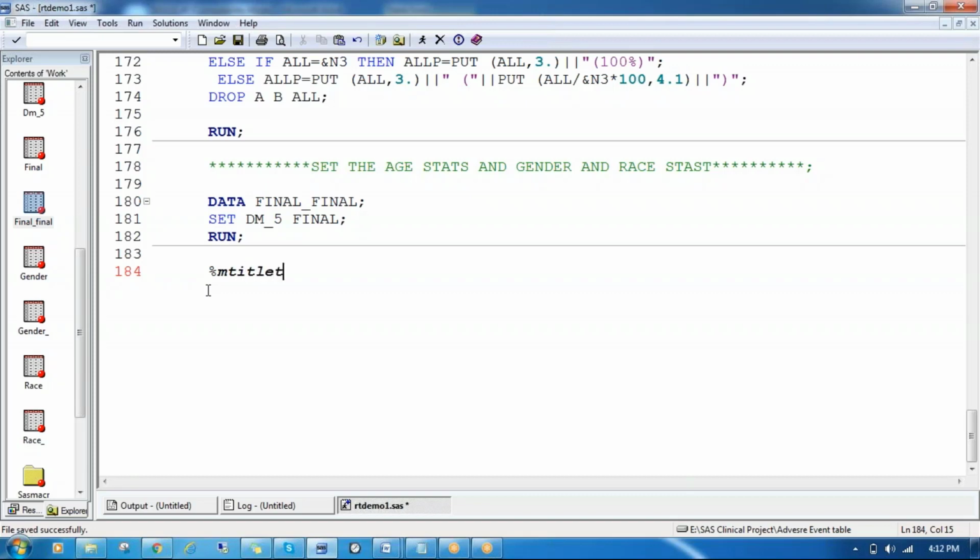mtitle t. So here you can mention which program you are using. Program ID equal to. So here we are using RT demo 1. So just this simple mention, and it automatically picks the titles and footnotes from another Excel sheet. Already they mentioned all the titles and footnotes for the respective program. So this macro will take all the titles and footnotes from there if you mention the program ID. Okay. So every company does the same thing. No need to write the ODS RTF file equal to the particular path and so on. These standard macros will take care of everything. Just focus on your proc report.